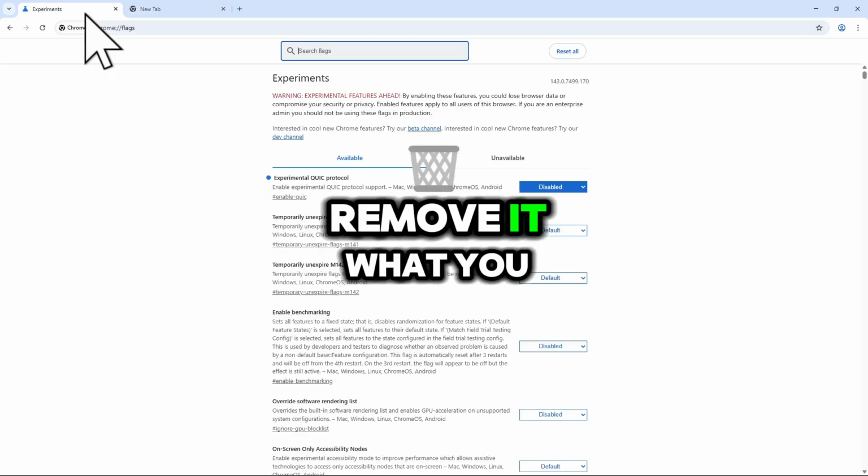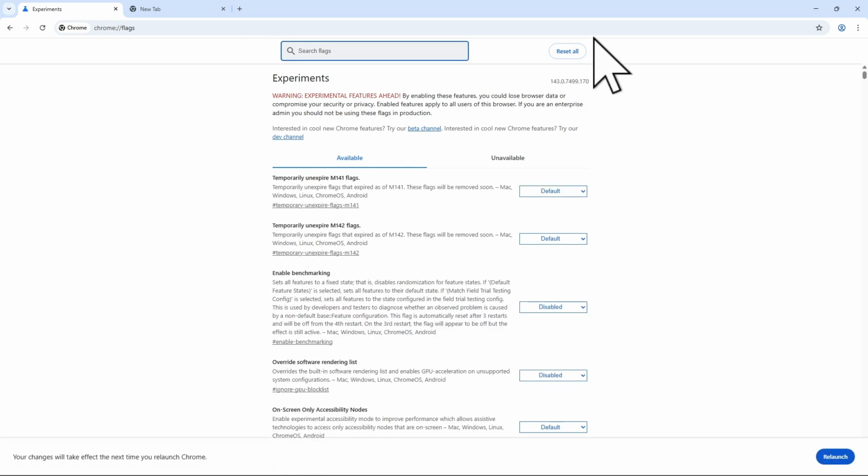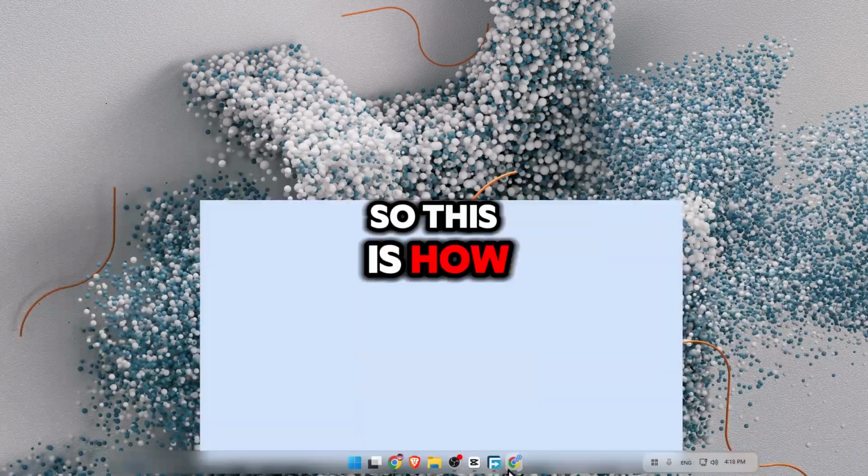If you want to remove it, what you can do is simply search here chrome://flags and then simply click Reset all and simply click Relaunch, and your changes will be undone. So this is how we can simply do that.